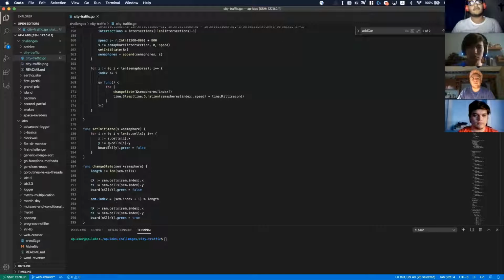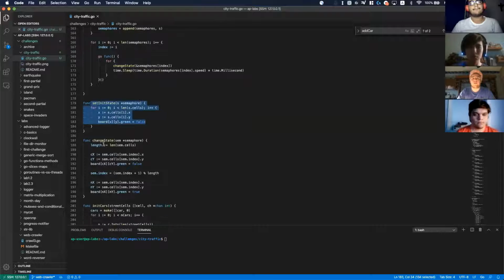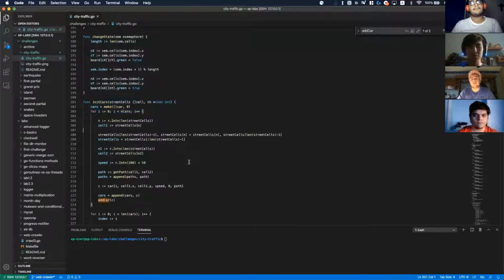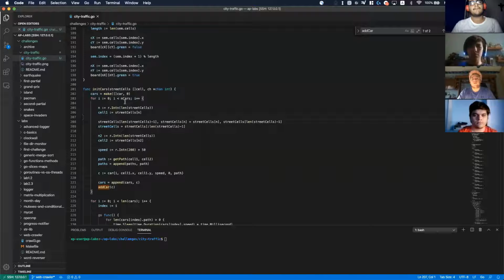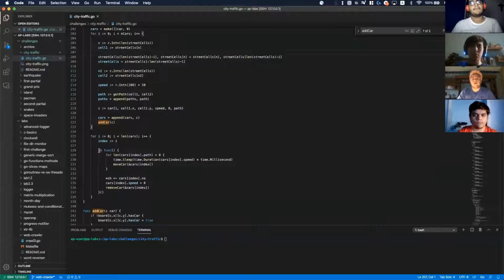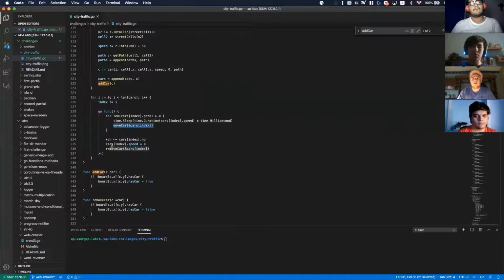So goroutines for the threads. It will create an initial state for the semaphore, and it will change states every certain time. We have the initialized cars as functions, which will just basically create the number of cars provided by the user, and it will create a thread for each one of them, and it will just be moving every certain time. And once it arrives at its destination, it will be removed.